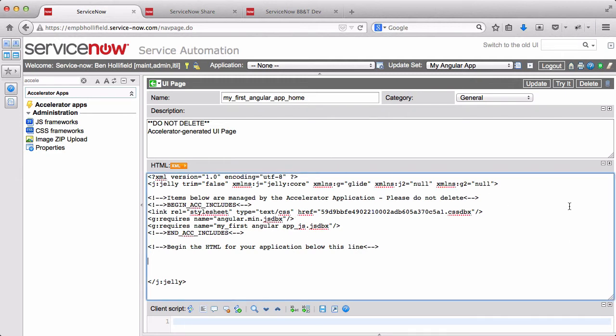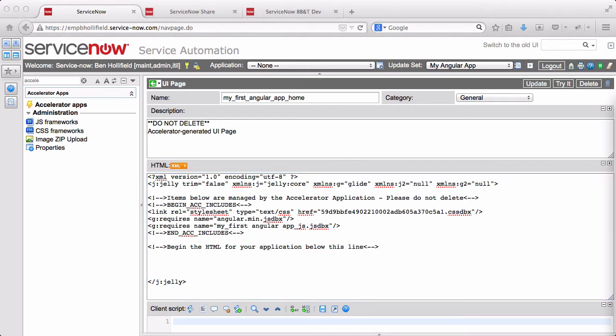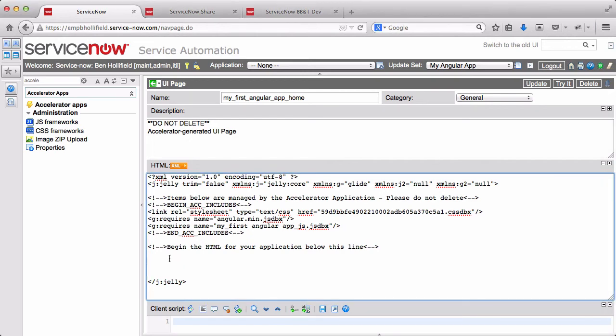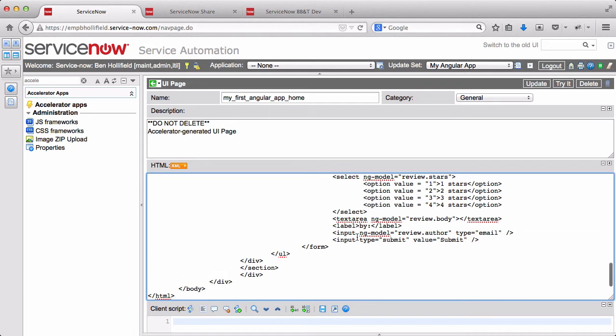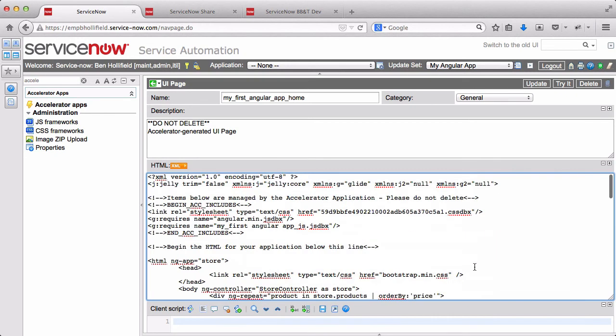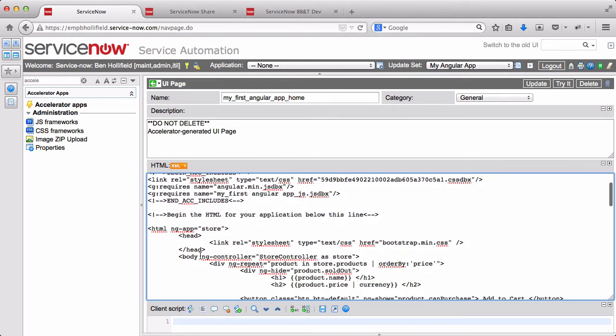So here we are on the UI page, and this is where we'll need to start writing our HTML. I happen to have some already spun up that I can just paste in. And this is HTML for a simple Angular app. You'll see we have some controllers and Angular directives here. Paste that in, click Update.